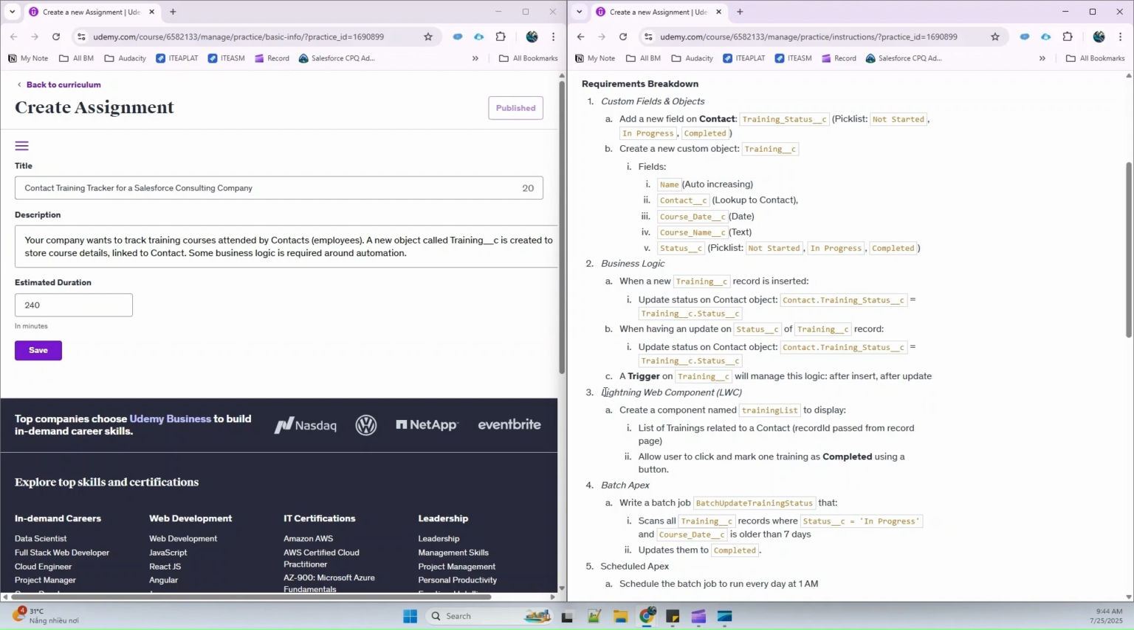Next, we will implement a Lightning Web Component. We can call it trainingList. In this Lightning Web Component, we will display a list of trainings related to a Contact, and it also allows the user to click a button to mark one training record as complete.